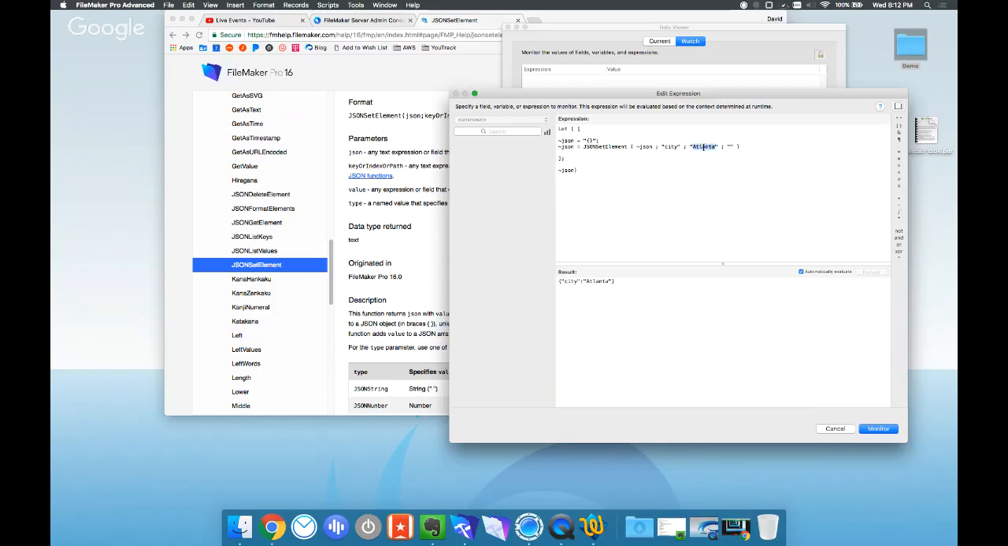But that's a question. Don't do that, because now if you do 15 Atlanta and this is the city field, it's going to come out wrong. It's going to come out as a number. So it doesn't work with the GUIDs.